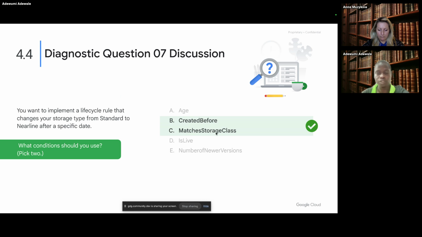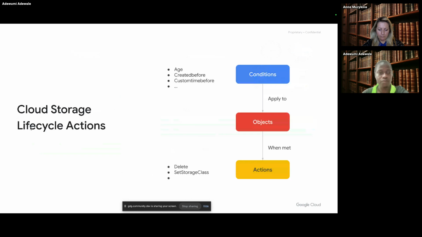So for my storage, I have to check the storage class and also created before. This is the time checking. If the time is above 90 days, or between 60 and 90 days, then you have to move it to the Nearline class. So we have Cloud Storage lifecycle activities.